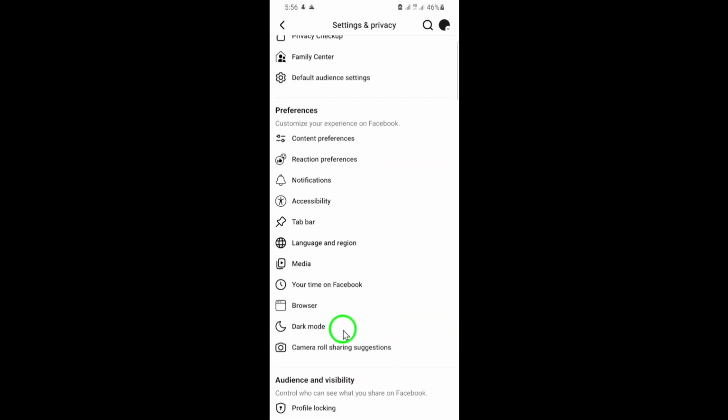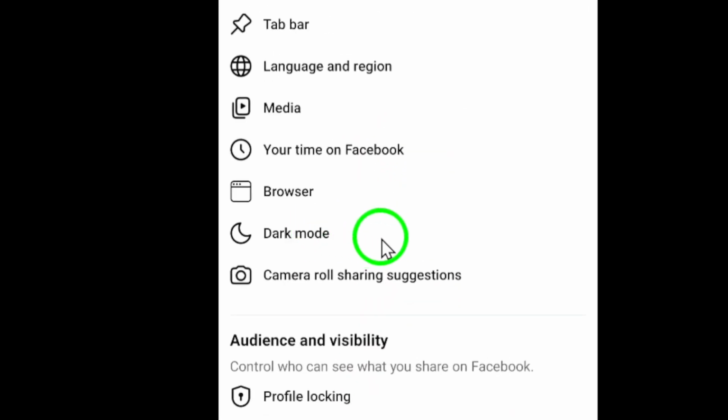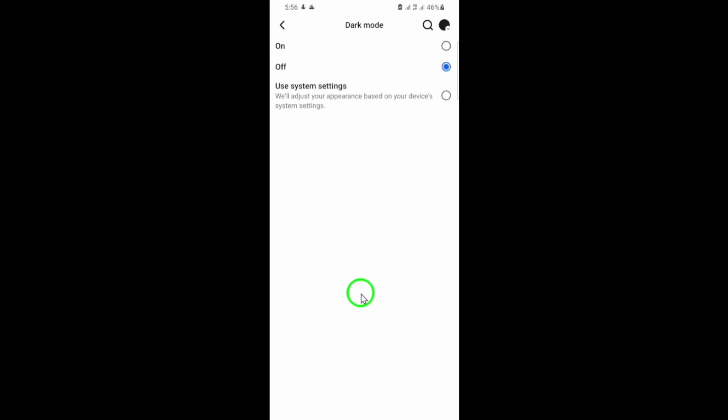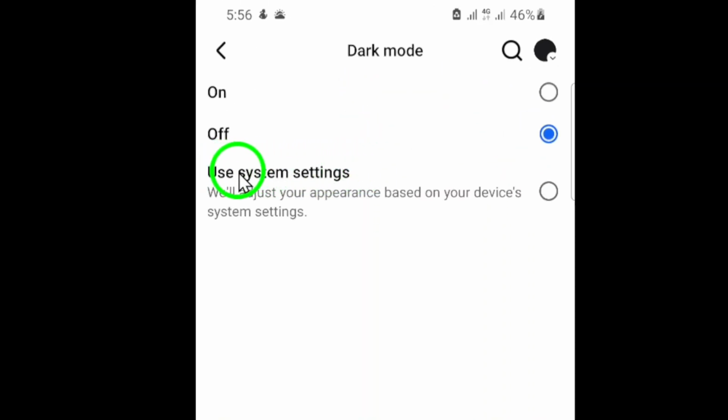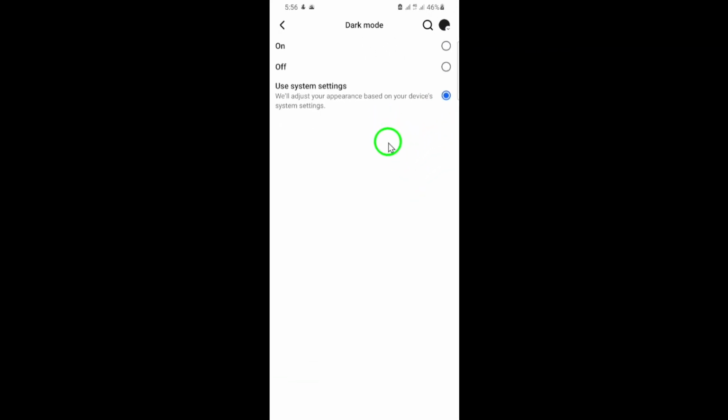This is where the magic happens. Tap on Dark Mode to open up your appearance options. Here, you'll see a few choices, but the one we're interested in is Use System Settings. By selecting Use System Settings, you're telling Facebook to automatically adjust its appearance based on your device's current theme.